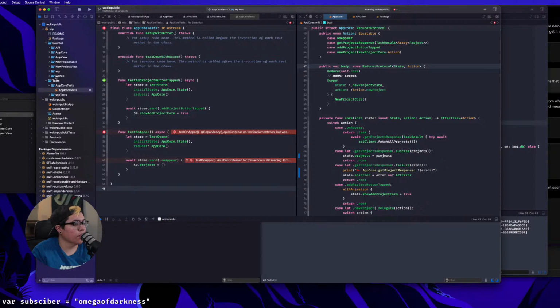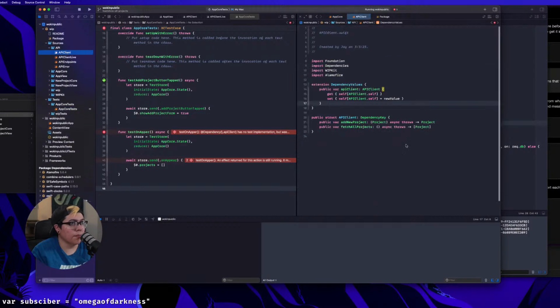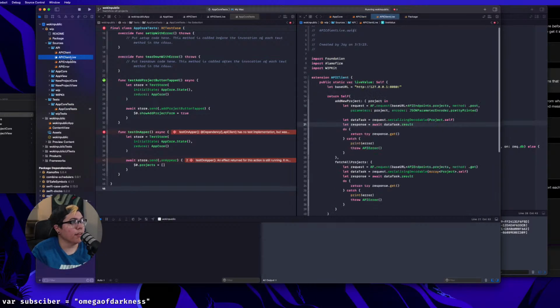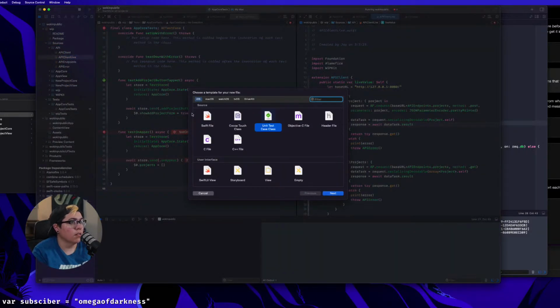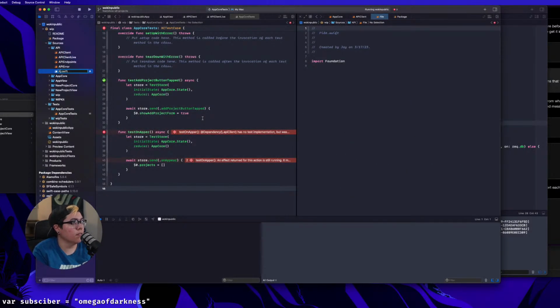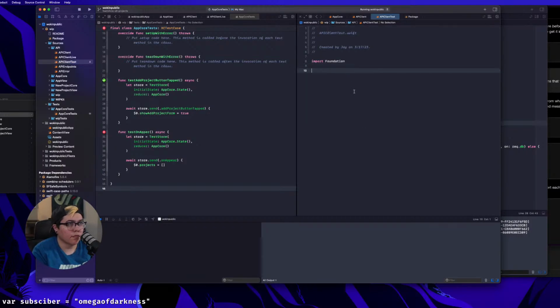So if I go into here, I go into API. Let's go in. So we have this API client. We have API client live. Let's make an API client test value. Test. So Swift file API client test. Extension API client, static let test value. Boom.